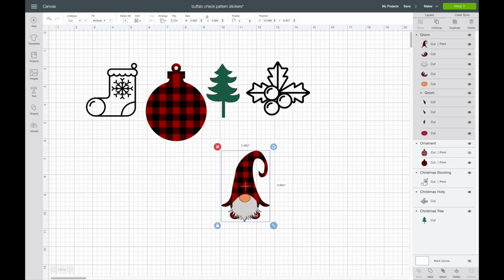I'm not going to do anything with this gnome, but I wanted to show you how you can add a pattern to just one piece of an image. Let's say you do have one layer of this image and you want to change just the hat to a buffalo check pattern. You can do that by using the contour button. I'm not going to go into detail on how to do that in this video, but I have a full video showing how you can make one layer into multiple layers in Cricut Design Space. So I'll leave that video down below if you are interested.